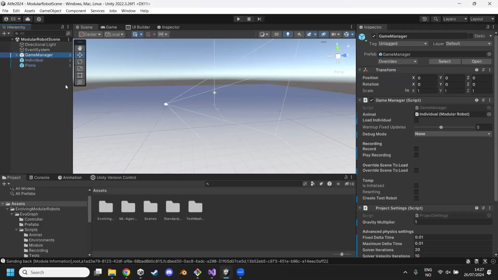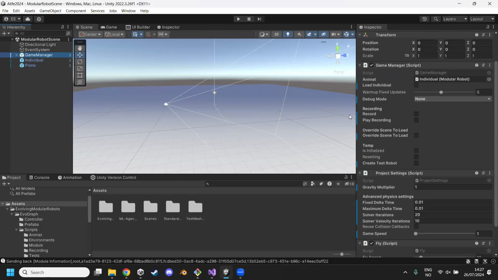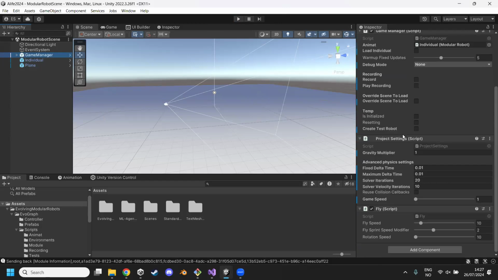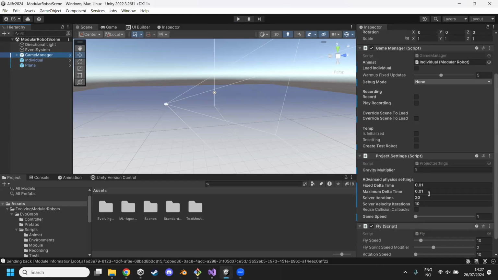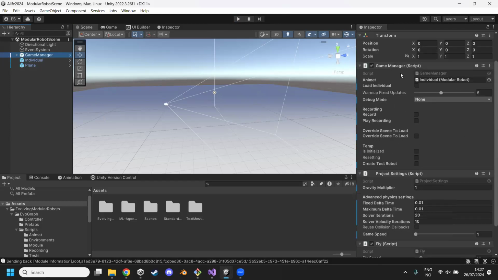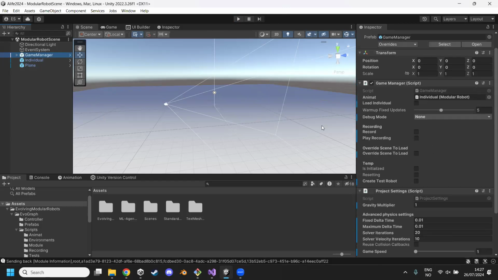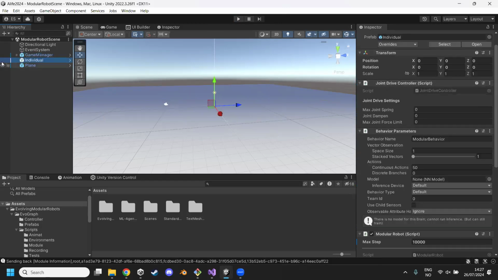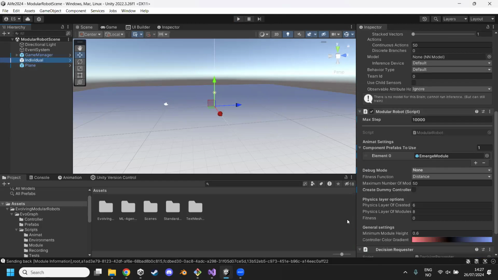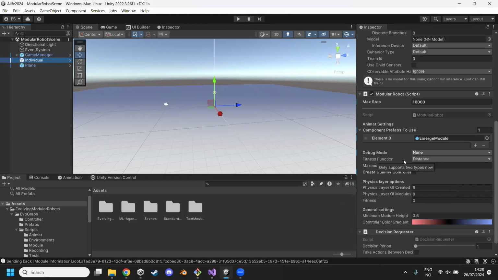This contains the game manager, which handles the communication with the Python side. Right now, it's not connected to Python, but here you can also change the physics parameters and so on. And this is the most important part for us, the individual. This is what spawns the robot that is to be evaluated, and it has this modular robot script attached.